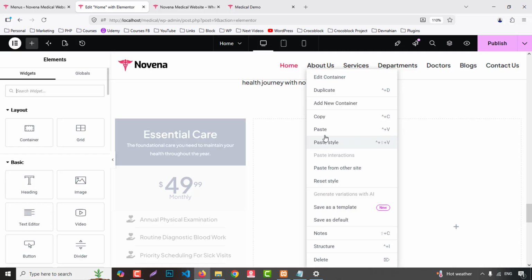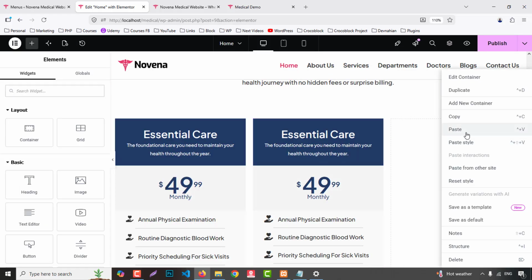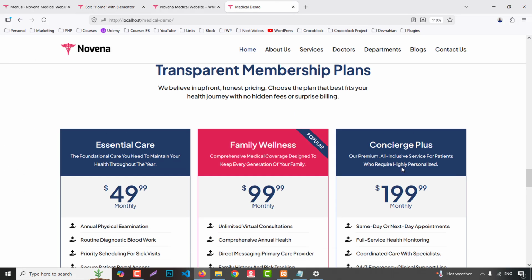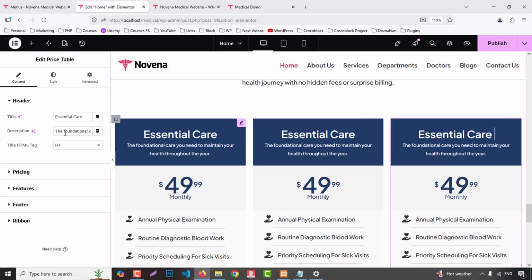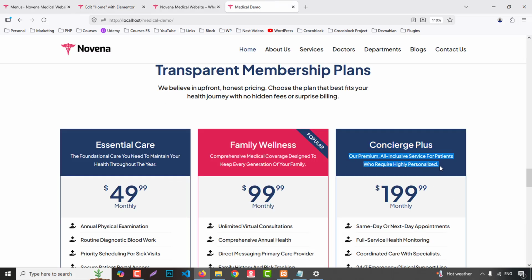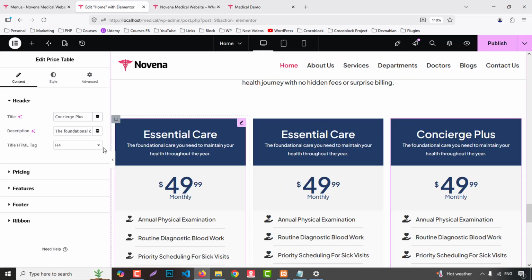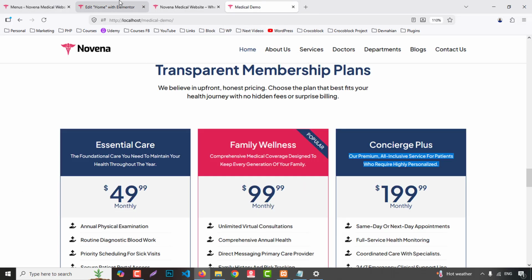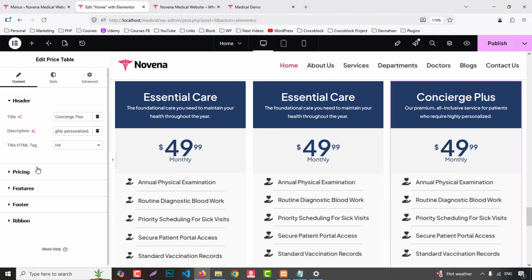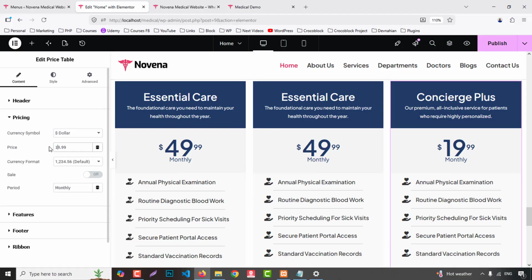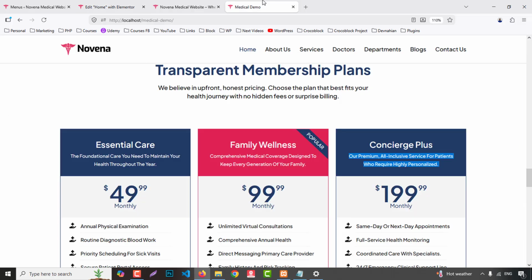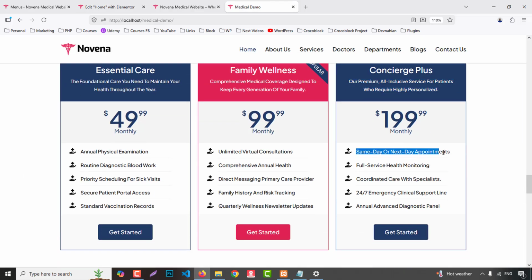Copy here and paste. So this one we can just copy this from here, just click here, conscious prices, then here short description, then here we can just paste here, then price will be like 199. So from pricing we can choose 199. Then we have this one, so copy this line from here.